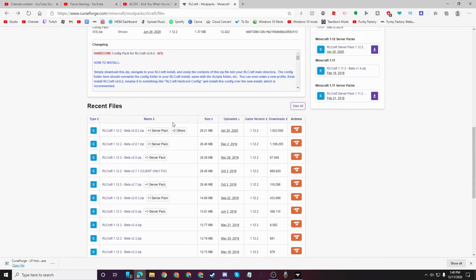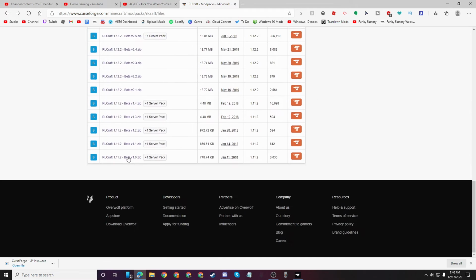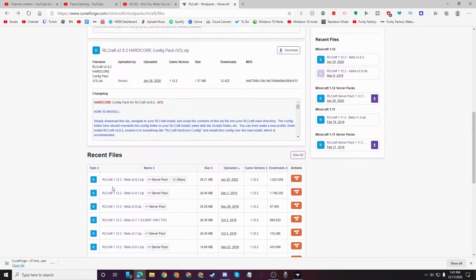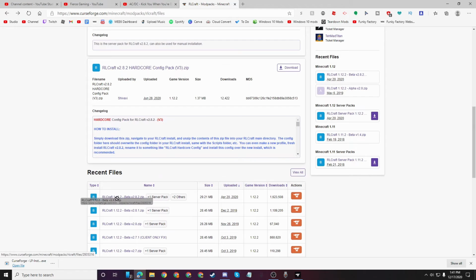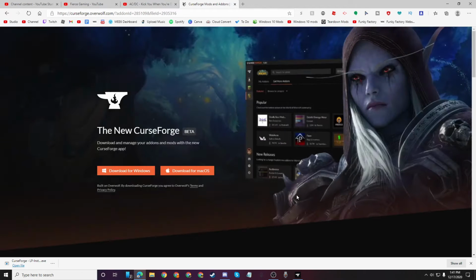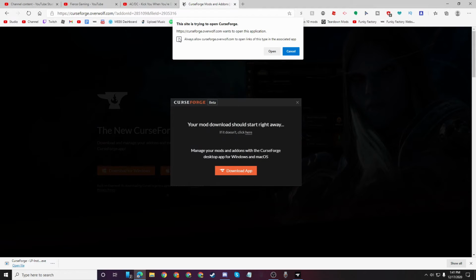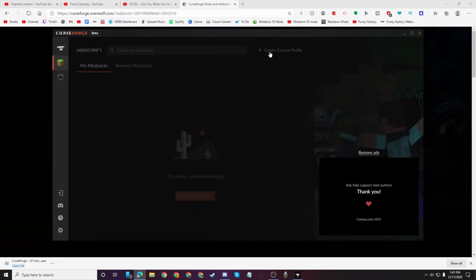So now when you're in files, you can choose whatever file you want to download it for. Like, I'm going to do the newest one, 1.12.2. It's in beta, but I don't care. See, you can go to this and click that button. Now it's going to ask you to open this. I'm just going to click always allow. Now I'm going to open it.